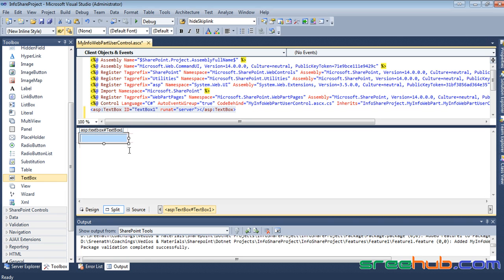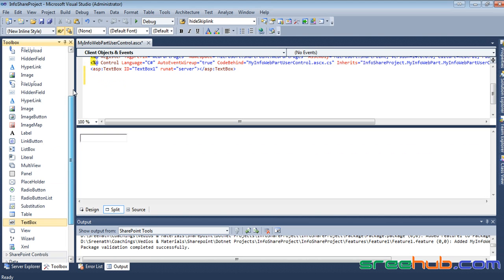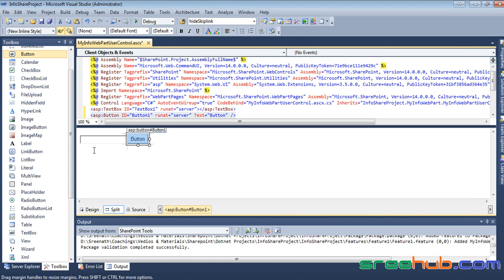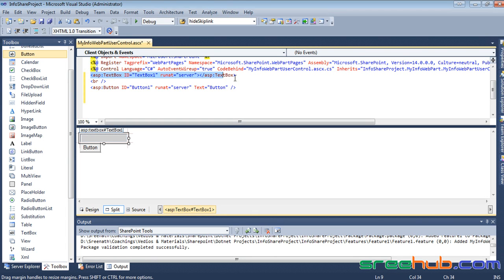Now let me press enter because I want to add something below that. Let me go to the button here, drag and drop it here. Fine, it went to this place. Let me press enter. Here you can see when you pressed enter, it automatically added something called BR. BR is nothing but break in HTML. So we have a text box here, and we have a button. Whenever you drag and drop, it will automatically create code for you. That is your IDE, Visual Studio, creating the code for you.